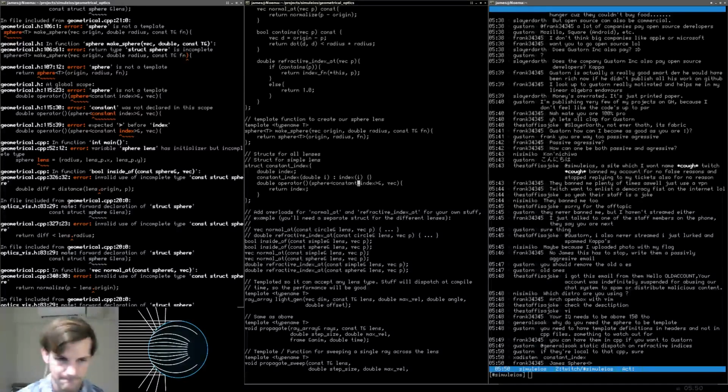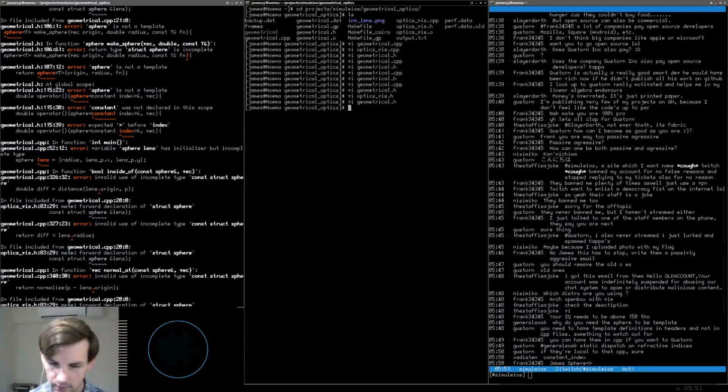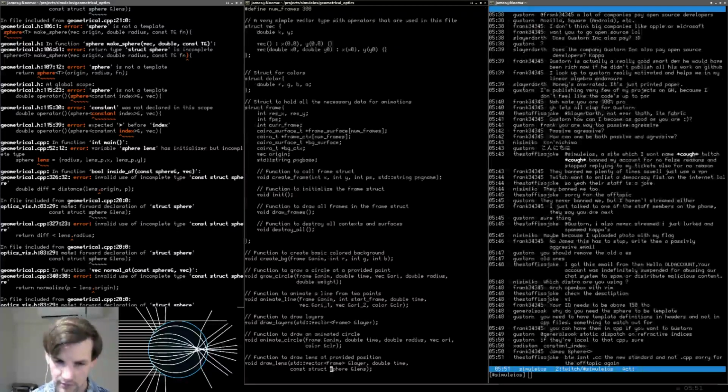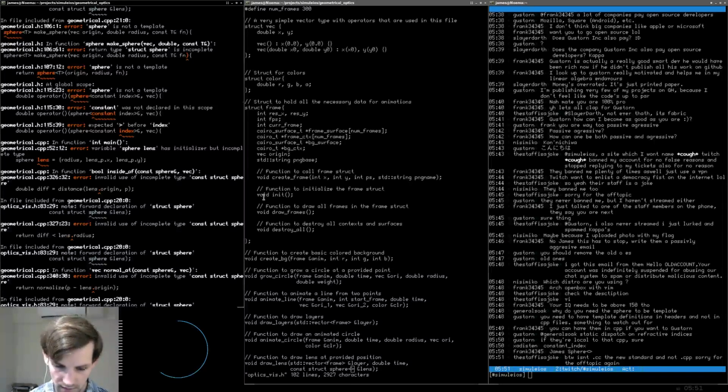Sphere template. Okay. So let me think what we're going to have to do here then. Constant index. Yeah. Let's do it. So what we need then is up here, right, and quit. Optics visualization.h. Let's go down to where we have sphere here and read in constant index here and see if that does it. Draw lens. Oh, maybe it's just this. And let's make that.